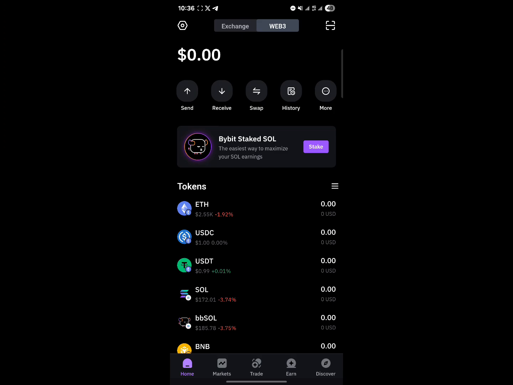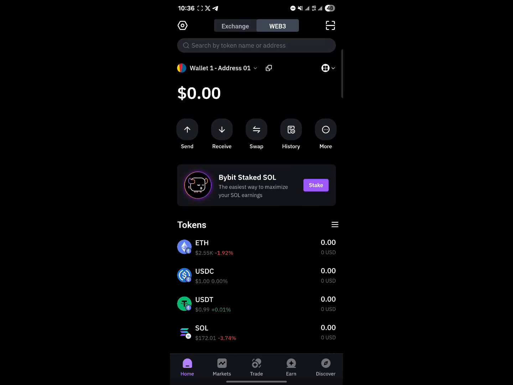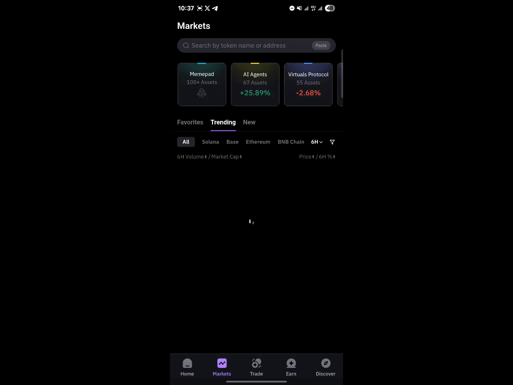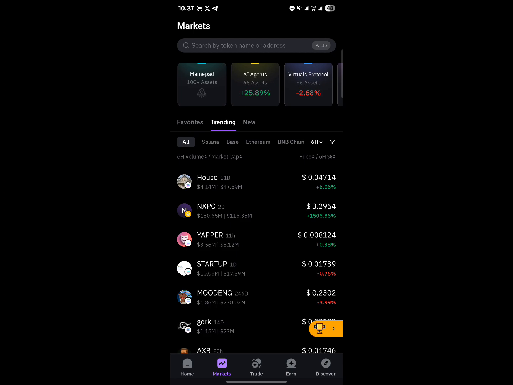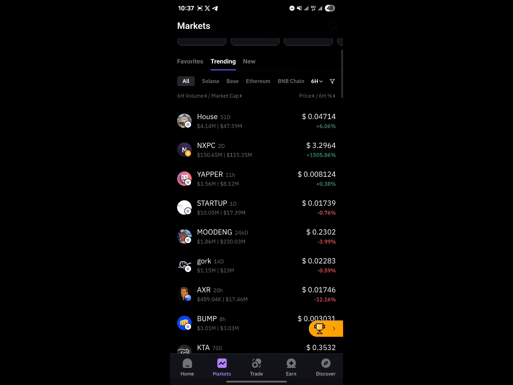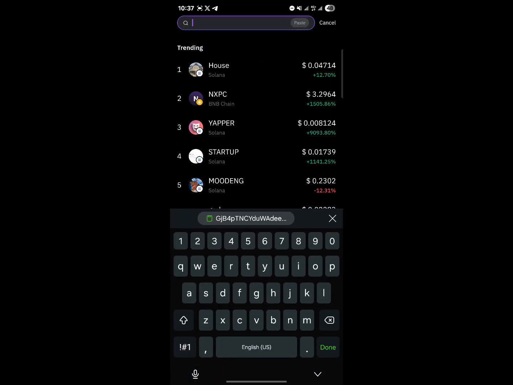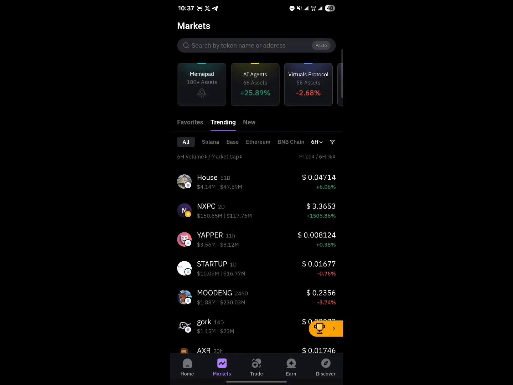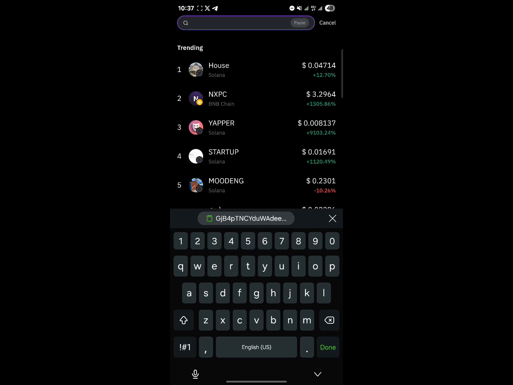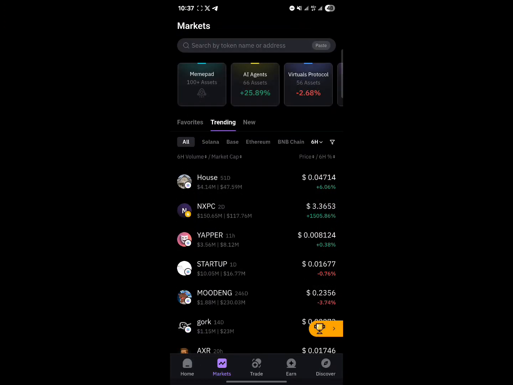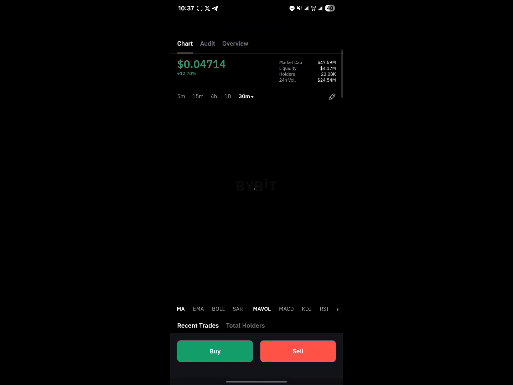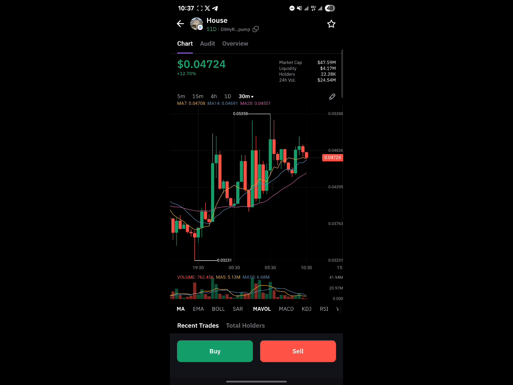Alright guys, so once you've gotten a token that you can swap with, all you need to do now is head to the market section to make use of what is trending, like the Yappa token, startup, Gork, house, or you could search the token by its name and then paste its contract address in the search bar, and you bring up the token. So let's go ahead and select the token that's trending. Here we go, the house token.